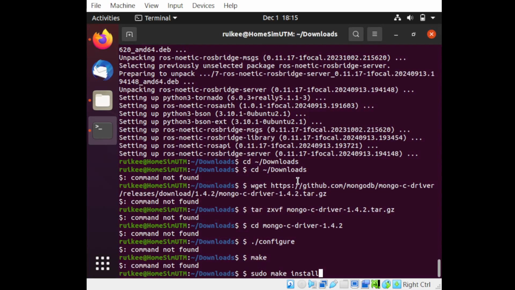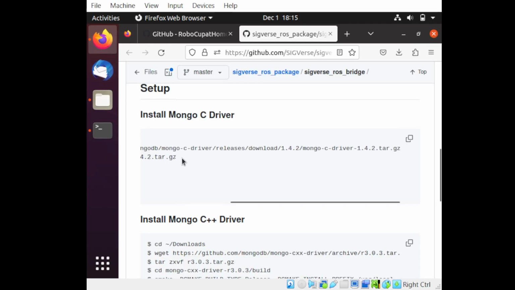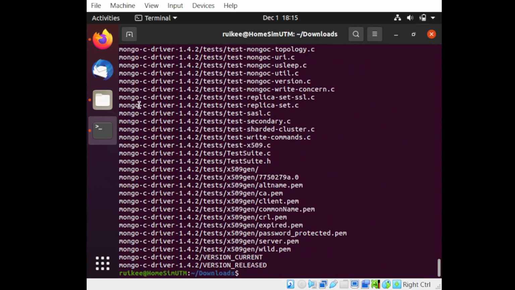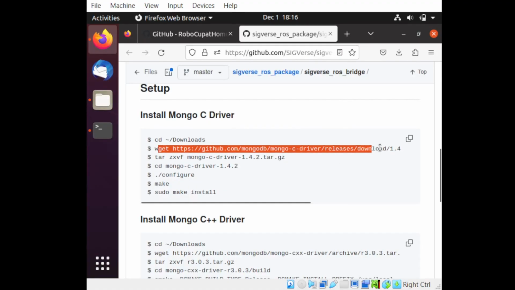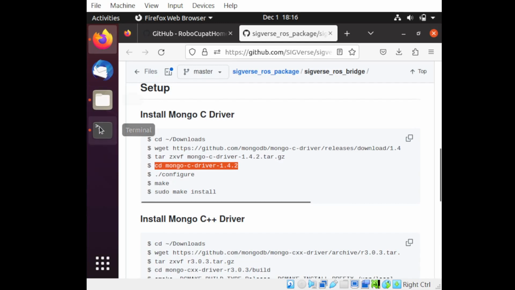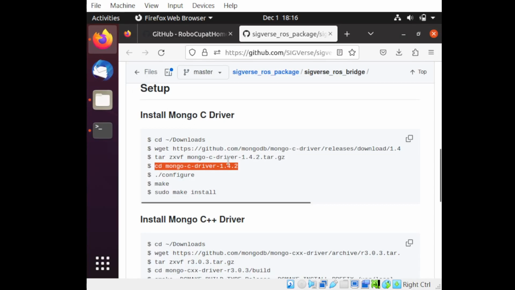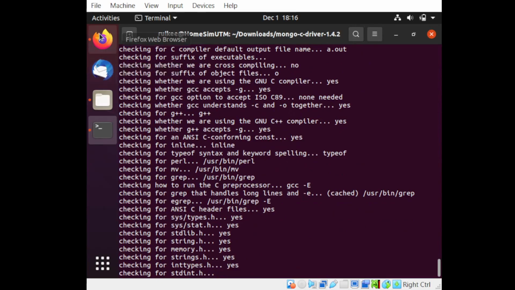This is to download the folder that we are going to use, and then the tar is actually to unzip, you can say. And then cd is to navigate to that directory, and then this is to compile and execute, if I'm not mistaken.